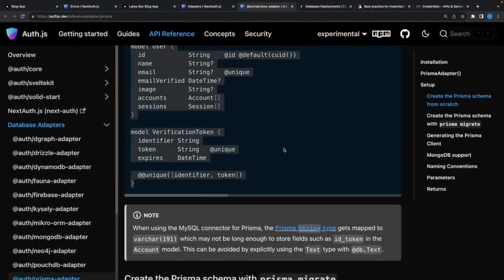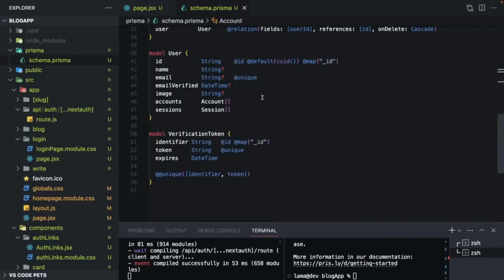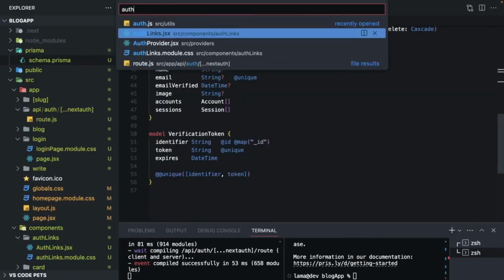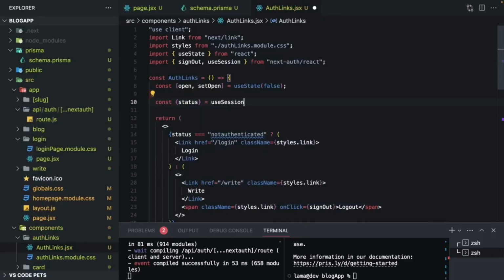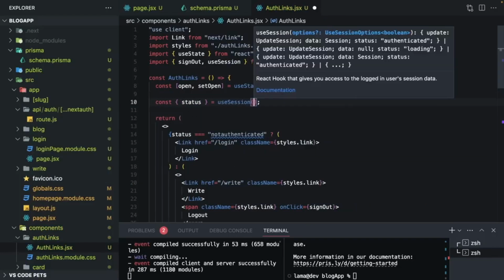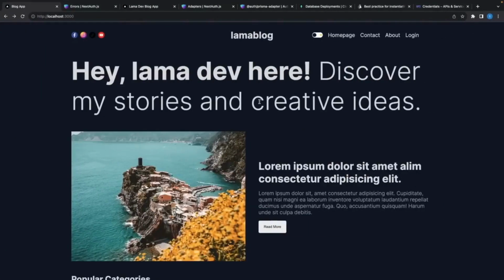Let's test. I will log out. By the way, it's not changing that because we didn't write our condition. If you remember, we are using this temporary status. Right now, we don't need that. I'm just gonna use session hook. Like that. And it's not authenticated, it's gonna be unauthenticated. And as you can see, our login button is here.